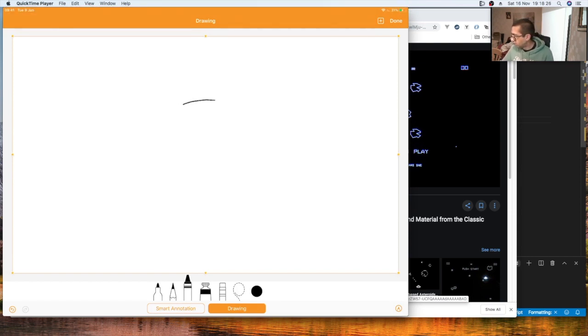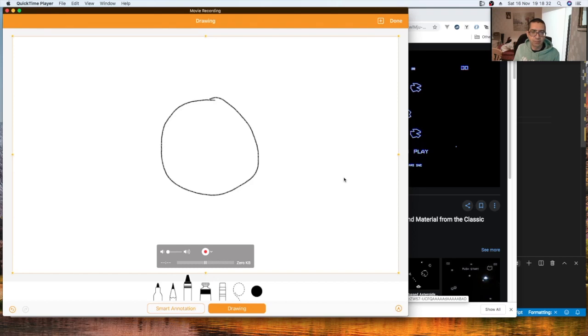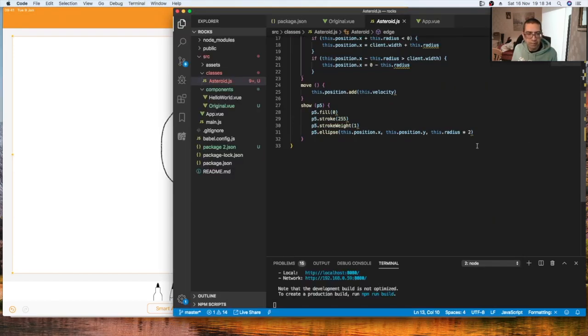So at the minute we have a circle for our asteroid, and that's simply done with one command. If you remember in the show command of our asteroid class, we have this p5 ellipse, and it simply sets at a certain point an x or y, and then the full width and height of the asteroid, which is the radius multiplied by 2, and we have our circle on the screen.